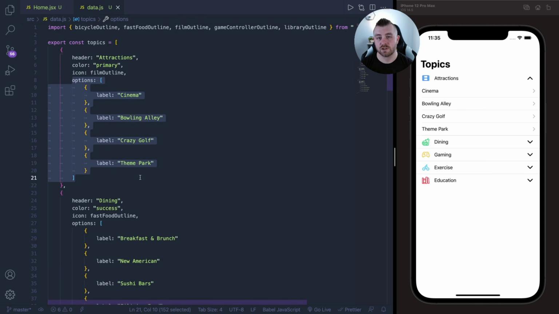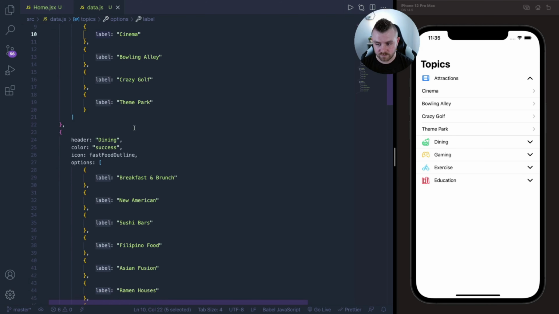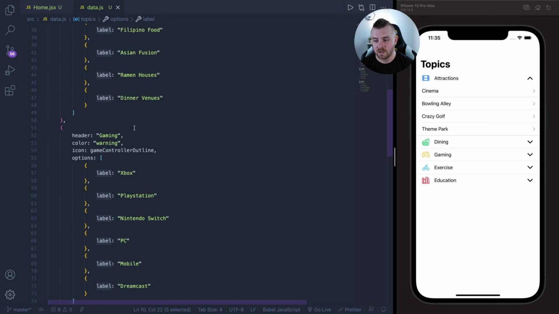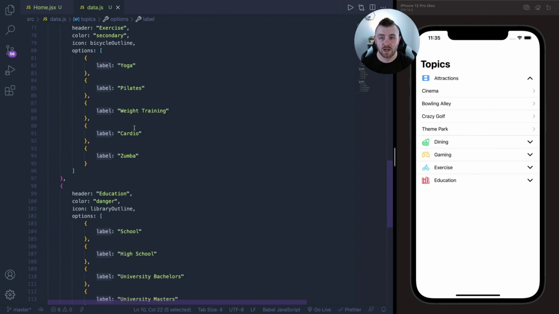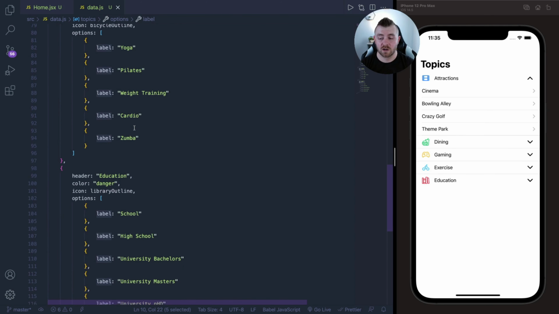And the options is just an array, and at the minute the object in the array just has a label attribute, but this object could have multiple different things if you wanted this to do something else other than route to a general URL. And then as I scroll down, you can see that all of the accordions are held within their own object in this big topics array.